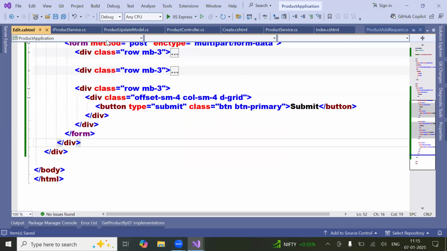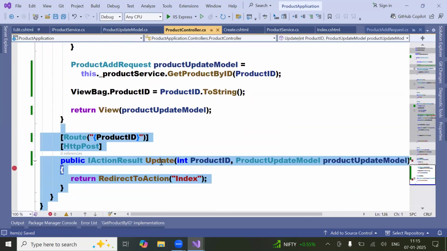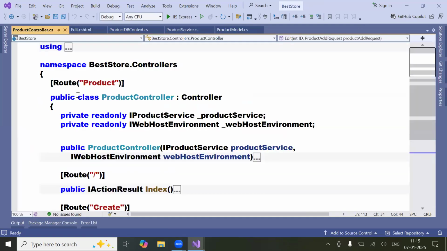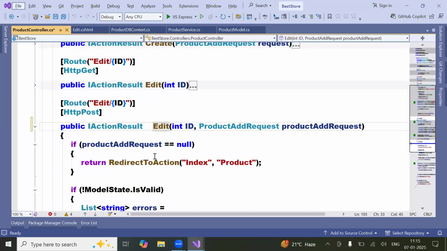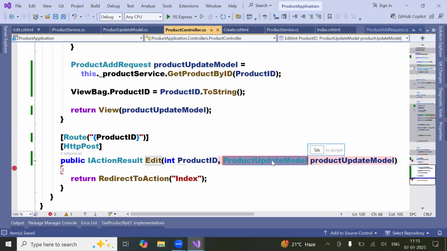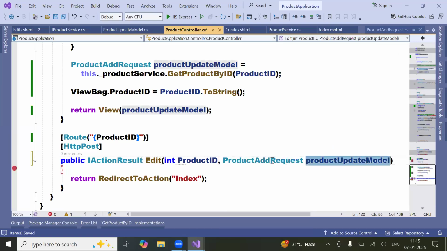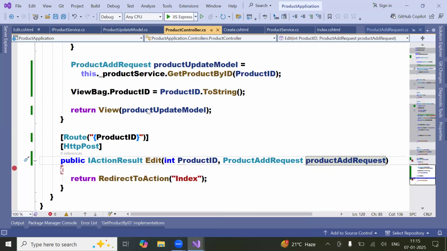Okay. Now go back to your controller. Here, is it an update or edit? It should be update only. Let's see. It should be edit only. Now you see, no need to change this one. Simply change it to edit. Okay, and make here product add request, product add request, save all, run.